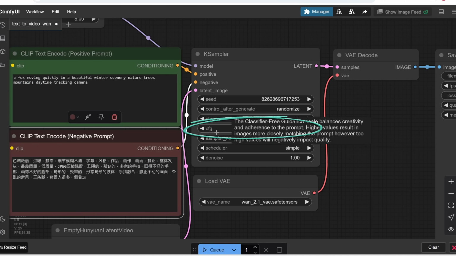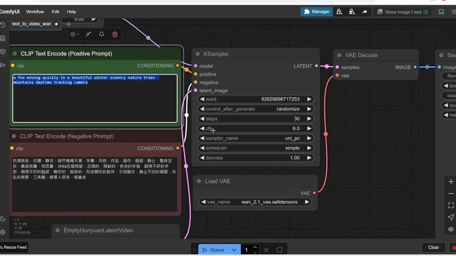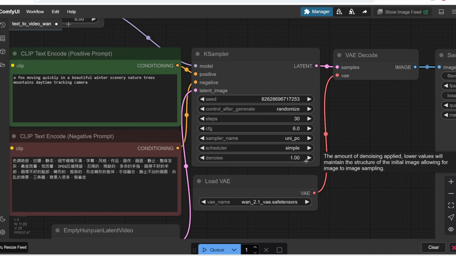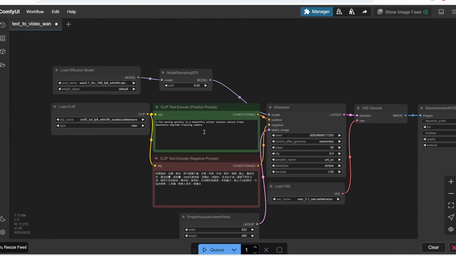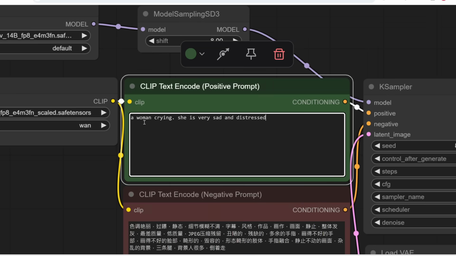And then CFG determines how much the AI follows your prompt. If you set this to a higher value, like 10, then it would follow your prompt more literally. If you set it to a lower value like 2, then it'll be more creative and not follow your prompt so closely. And then the rest of these settings, I would just leave at the default. And that's pretty much it. So let's try this prompt: A woman crying. She is very sad and distressed.